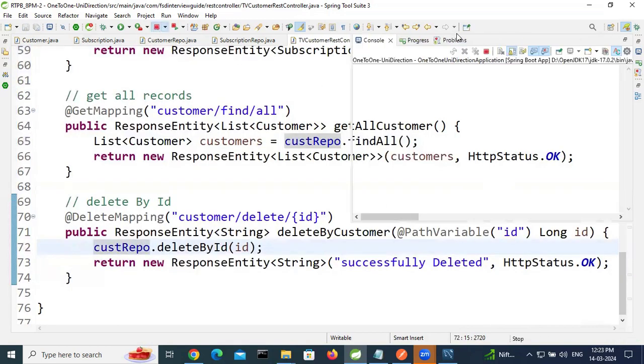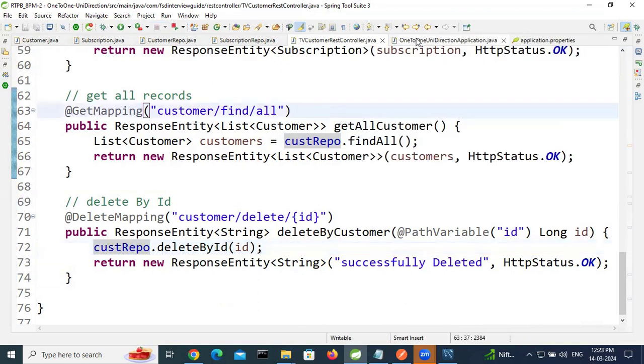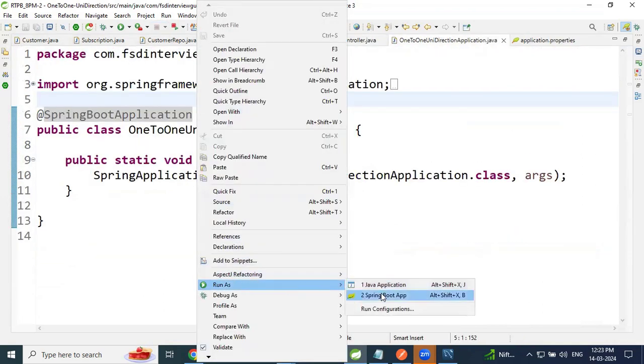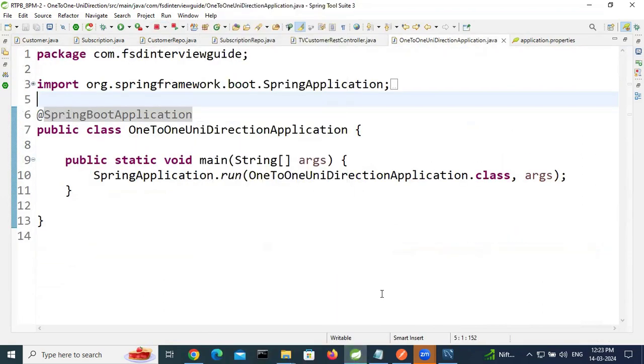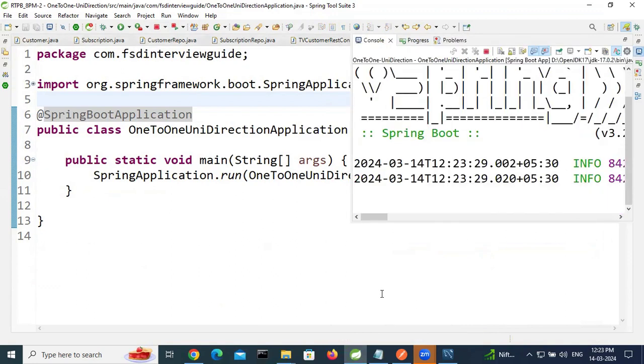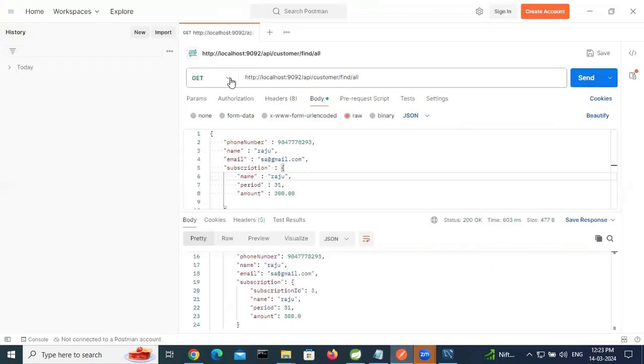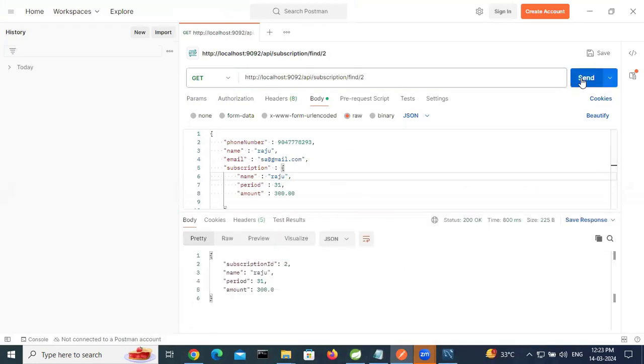Stop the server. Run as Spring Boot app. Go to Postman. So it is the get only, like customer, subscription. Subscription find by ID. Once it is started, hit one. Hit enter and yes, here it is just showing the subscription.